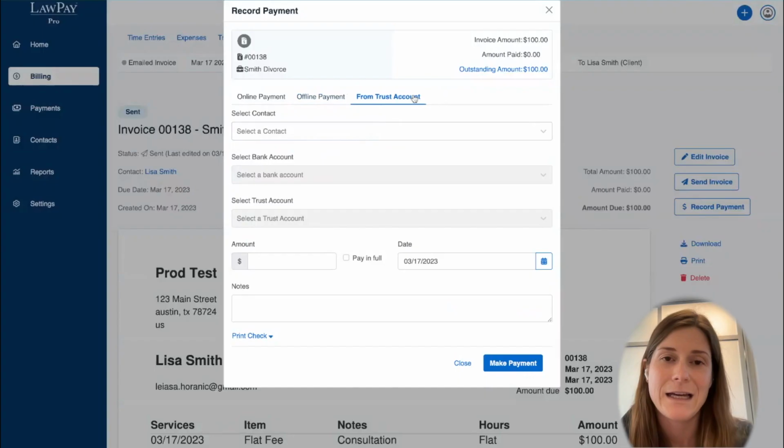Correct. Yes. And then finally, we have from trust account. So obviously I just created this contact when we sent this invoice, so they don't have any trust account set up yet. But if they did, you would be able to pay this invoice with existing trust funds as well. Okay. And we can walk through that a little bit later too. Yeah, that'd be great. All right. So that's how easy it is to create an invoice in LawPay Pro.